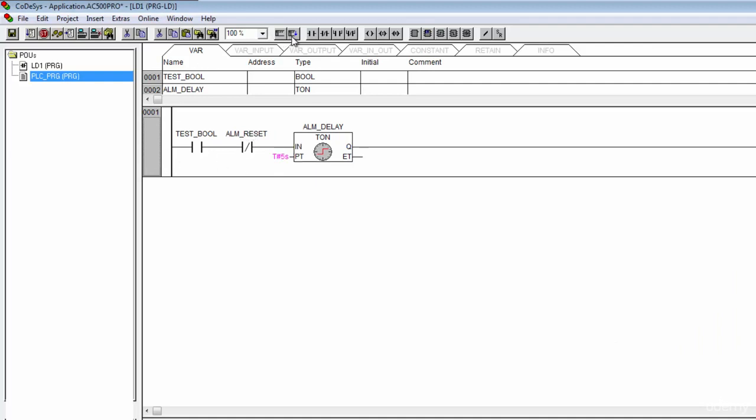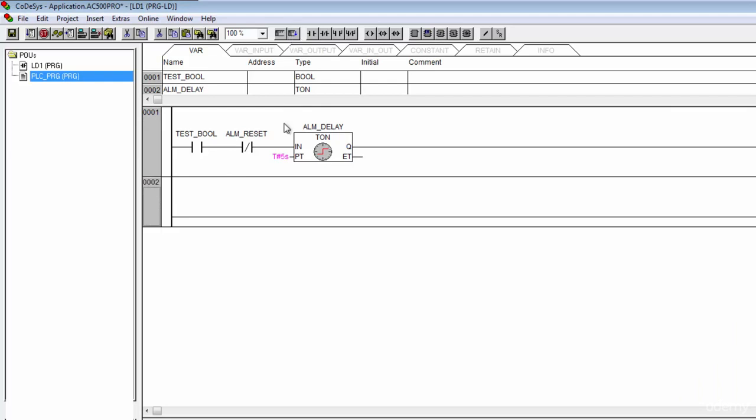Now I need another rung below here. So let's pull that down, and I also am going to want to energize an alarm bit, and then I want to create a hold-in for it. So I need a trigger, I need a hold-in, I need an interrupt, and I need an alarm bit. Well, let's go ahead and start by creating a contact, and that's going to be for my trigger.